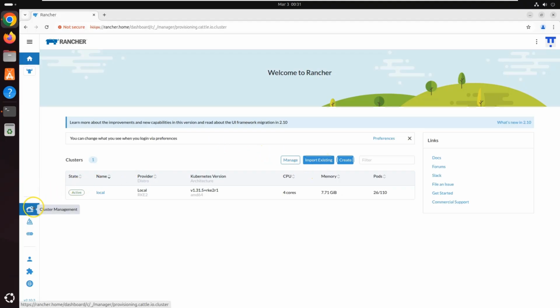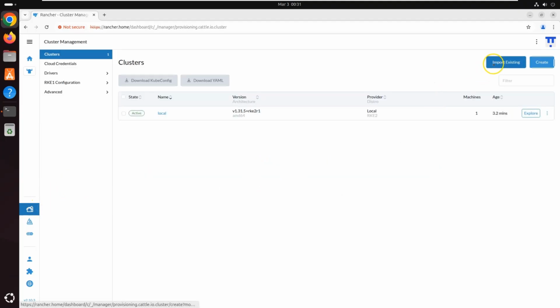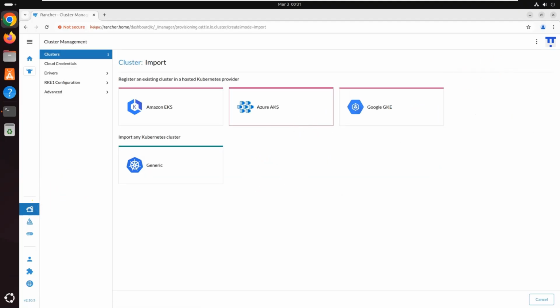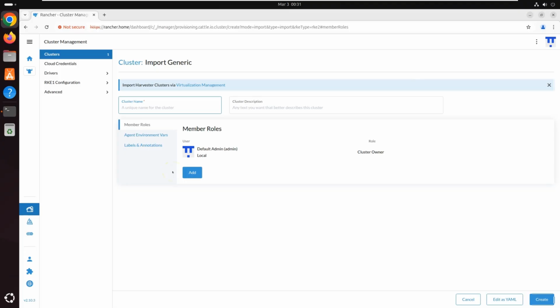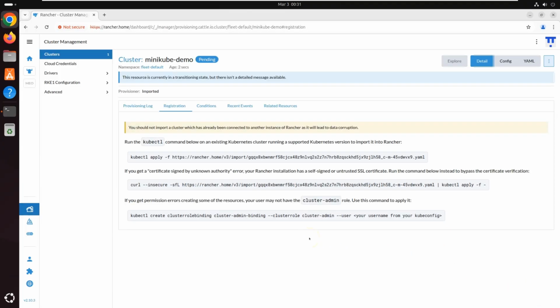Go to Cluster Management, click Import Existing. Since this is a generic Kubernetes cluster, we'll choose Generic as the import type. This method works for Minikube, on-prem clusters, and even cloud-based Kubernetes deployments. Next, give your cluster a meaningful name. I'll name mine Minikube Demo, but you can name it however you like. Once you're done, click Create, and Rancher will generate a kubectl command for us to run.